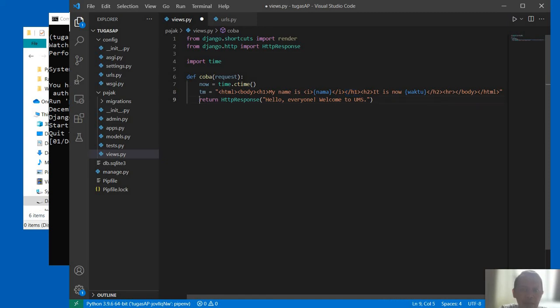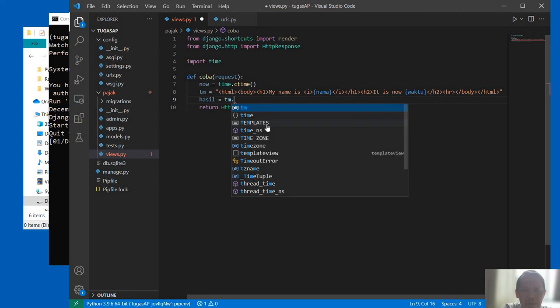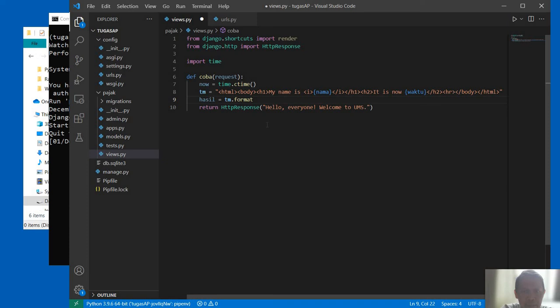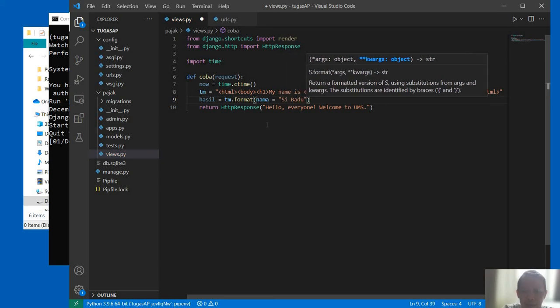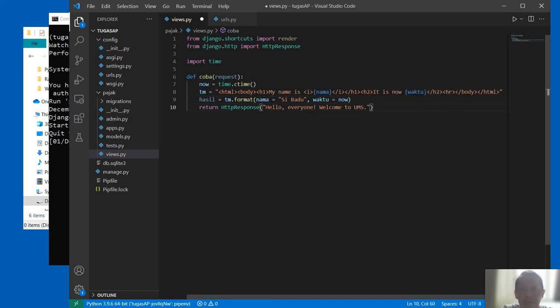Now this is your template, as we already know from the previous lecture, and let's make that template do something. Let's say hasil equals tm.format. Because this is a string, just a string. And you say here nama is, for example, I say si Badu. And then waktu is now. Like that. And what you want here, you return that. You're not returning a string, but return an HttpResponse, and inside that HttpResponse is a string, which in our case is hasil.